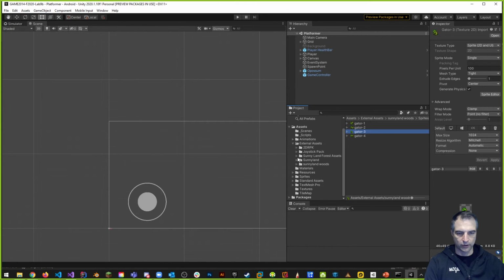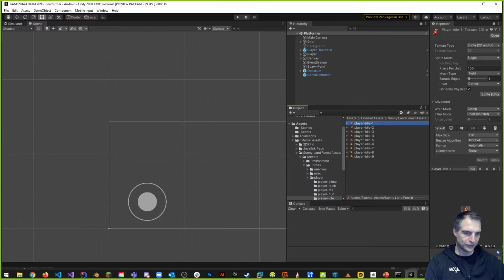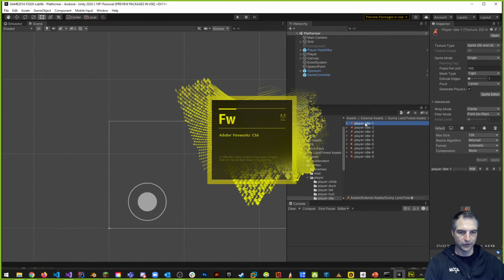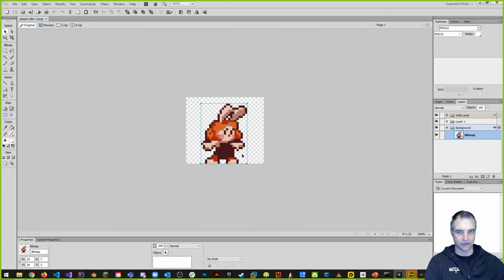Sunnyland forest assets includes additional stuff. It includes our player, and I regret not using this little floppy-eared character. It's hard to see here, so let's take a look. I'm just going to double click it and open it in Fireworks. It's actually a much more interesting character than what we had. It's a character with ears, and it's got really good animations and everything else. So I probably should have used this character, but I decided not to, so that's okay.